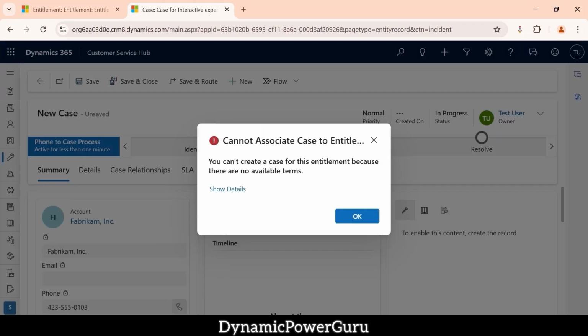Now let's click on save, and you can see the error message that you can't create a case for this because there are no available terms. So this is how we can entitle a customer for the service term based on the agreement.